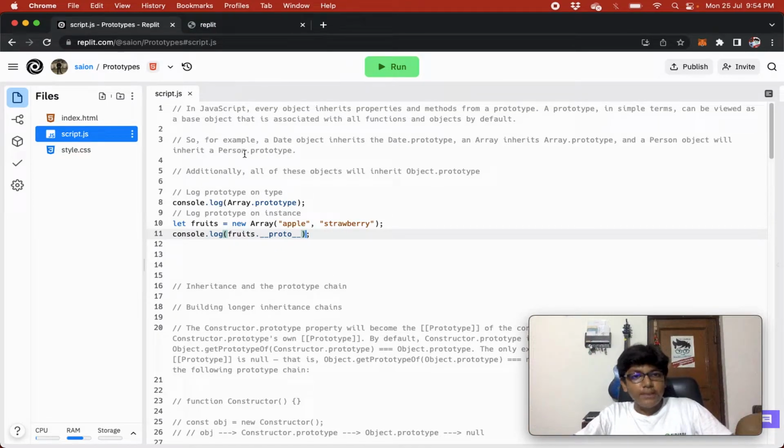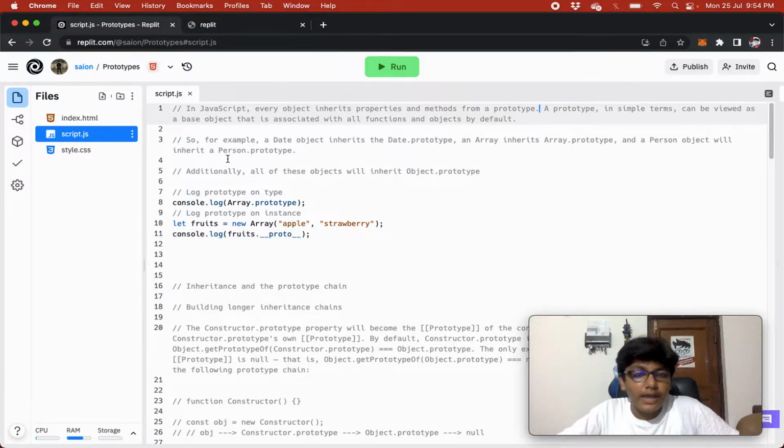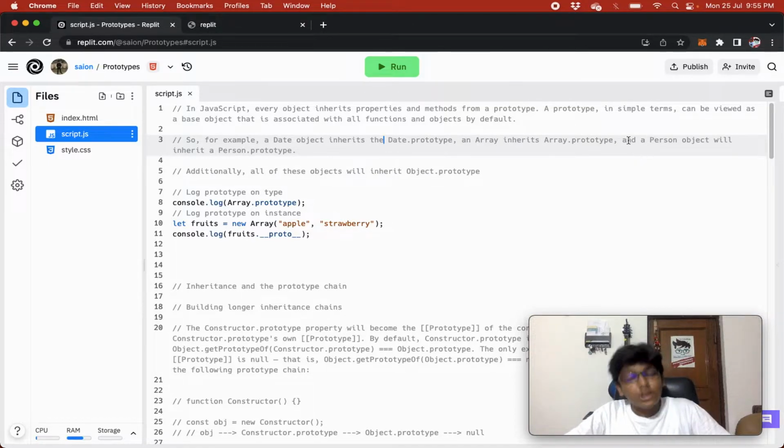So for example, a prototype in simple terms can be viewed as a base object that is associated with all functions and objects by default. So for example, a date object inherits Date.prototype, an array inherits Array.prototype, and a person object will inherit from Person.prototype. Additionally, all of these objects will inherit Object.prototype.